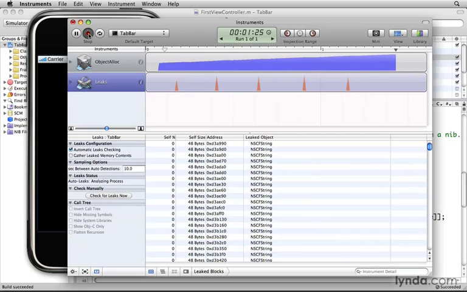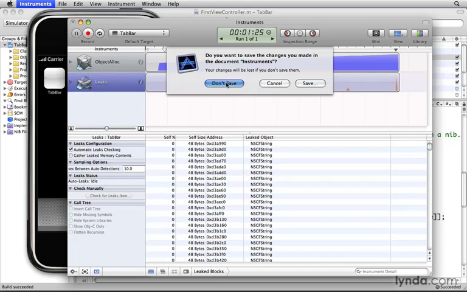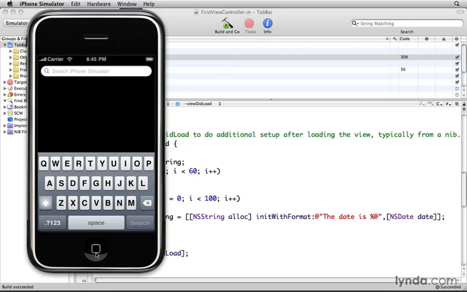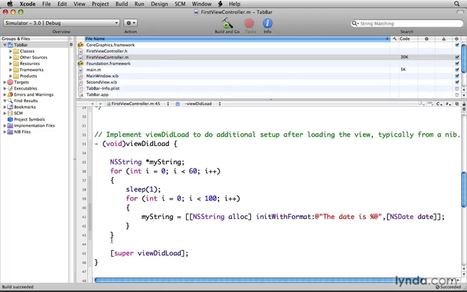So I'm going to click stop, and say that, yep, I'm going to quit out of this because I really don't need any of that information. And back on my iPhone, just because I'm worried about that application, I'm going to delete it from the iPhone itself, so I don't want it to run at all. And go back into my code.